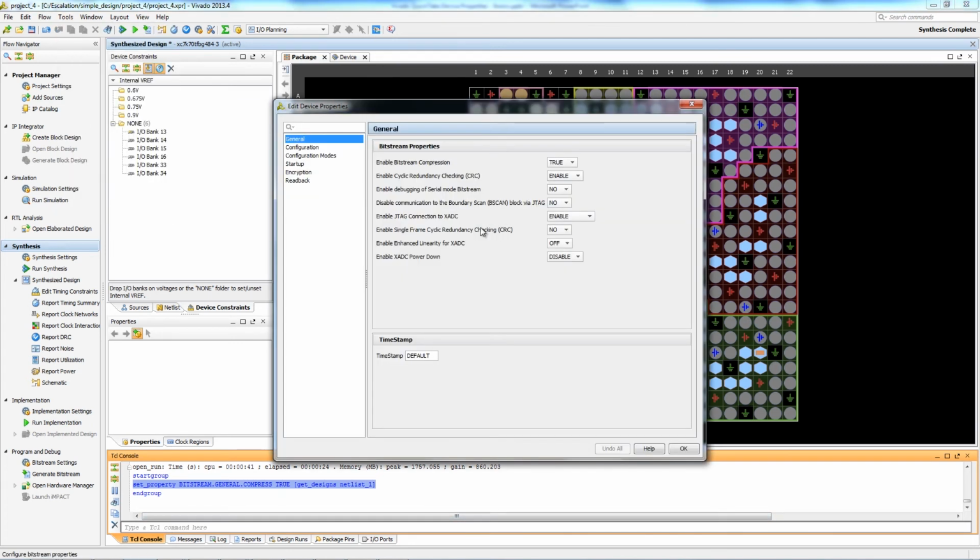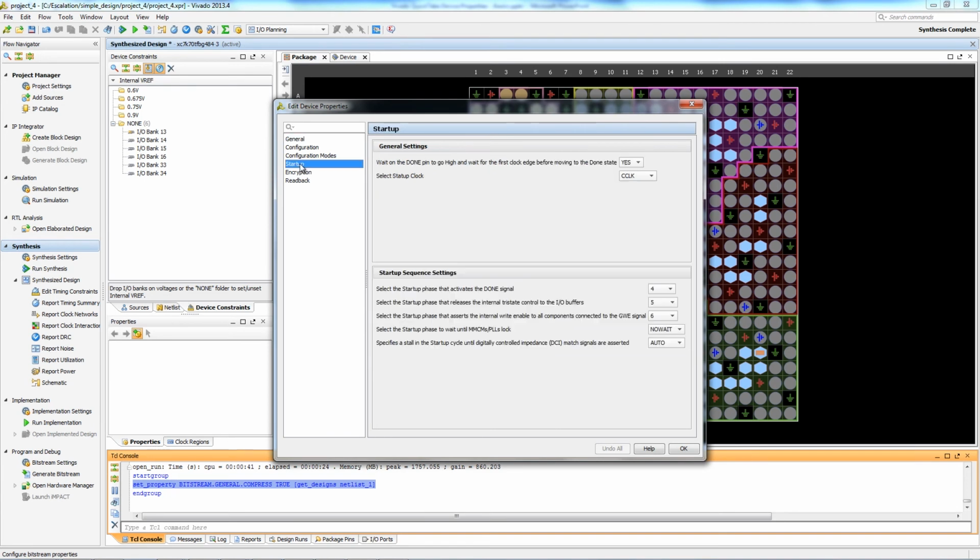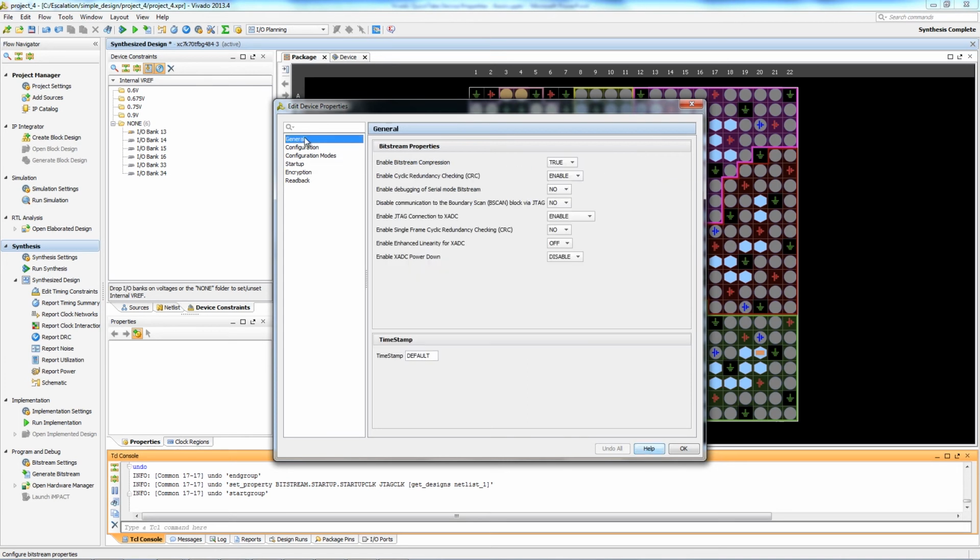First, let's see what happens if you make a mistake. Let's go to the Startup tab and change the startup clock from CCLK to JTAG clock. Now this is not what we wanted, so we need to undo. Clicking on the Undo All will undo the operations made in this invocation of the dialog. This is why when we go back to the General tab, the bitstream compression is still enabled.